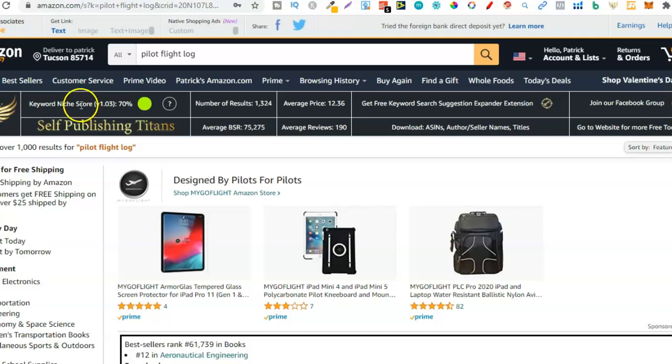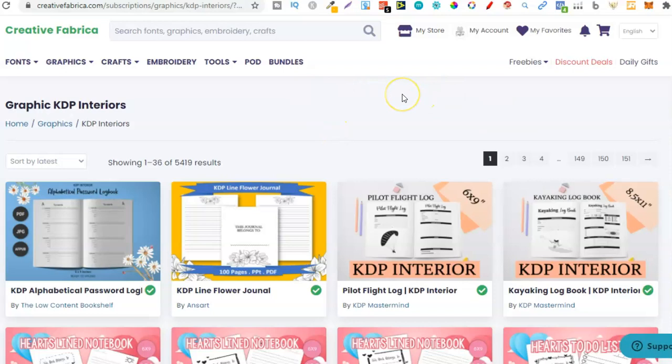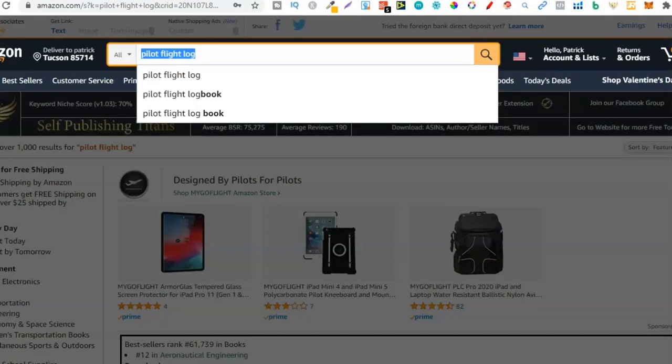They give you a niche keyword score. Anything above 63% is really good, and it just shows you everything that you want to know. So right here I've put in pilot flight log from doing that research over here on Creative Fabrica. This is just the first one I pulled up here. Obviously you'd want to keep going through all the pages that they have and just researching the interiors to see if it's worthwhile actually publishing that book.